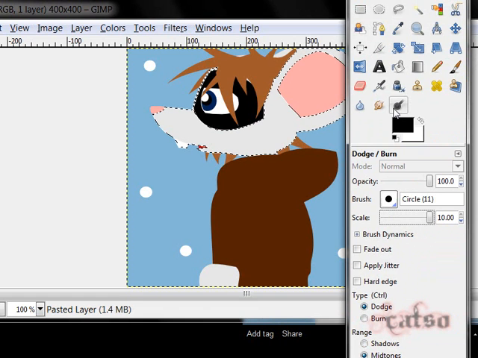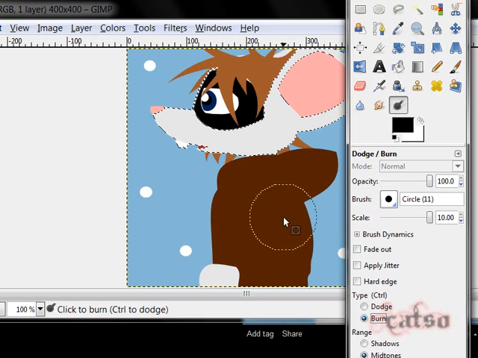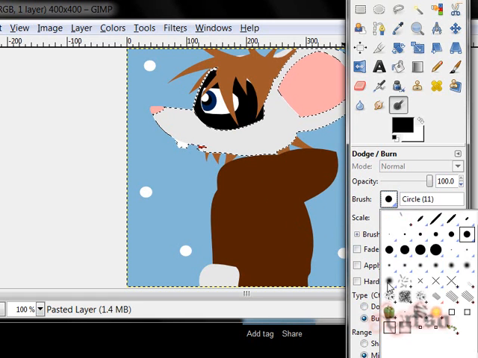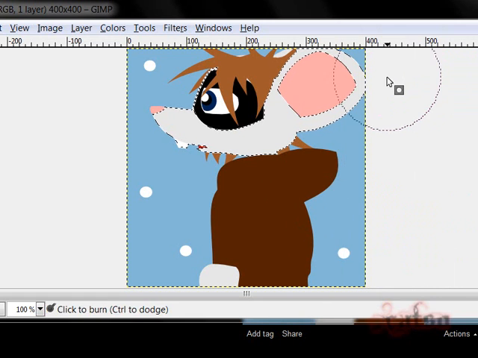With this area selected, we're going to get this. This is the dodge burn tool. I'm sure you're aware of it. We're going to go with burn, and we are going to go with a soft brush, and we're going to make it very large. So I'm assuming the light's coming from here, so we're going to go.